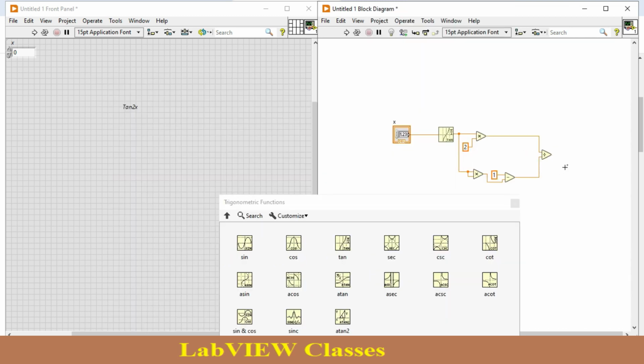So this is how you can generate 2 tan x. Okay, it is the formula of tan 2x. It will give me tan 2x from x. Okay, so this is how you can generate different formulas, different trigonometric functions using LabVIEW. You can generate any function, any mathematical function.